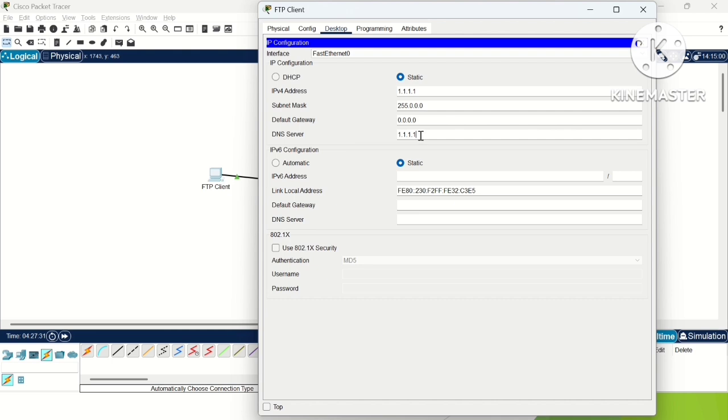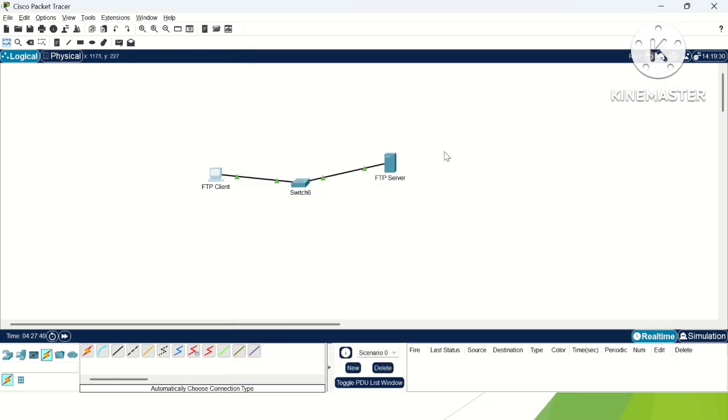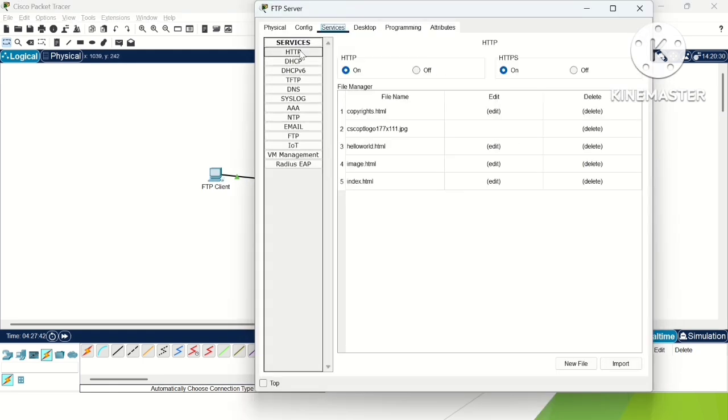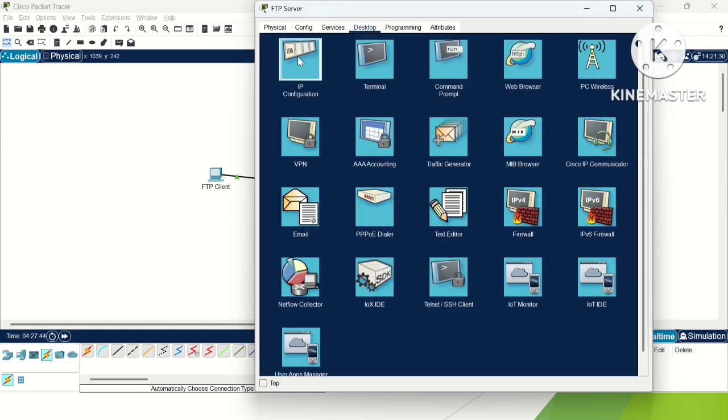So here you can see 1.1.1.1, which was wrongly given. So this is what I told you earlier. The DNS server configuration was not configured properly. So I have corrected the IP address now.